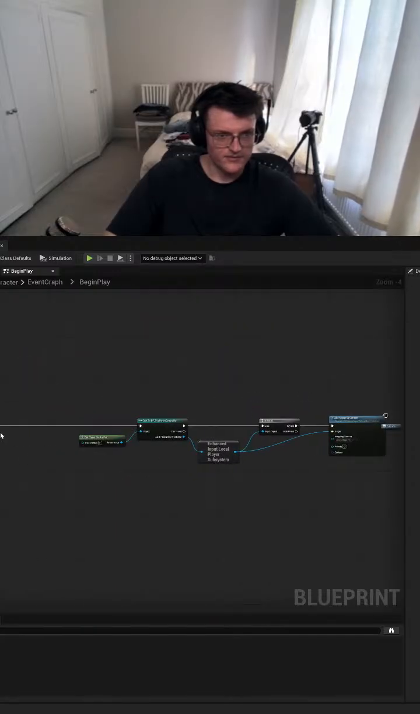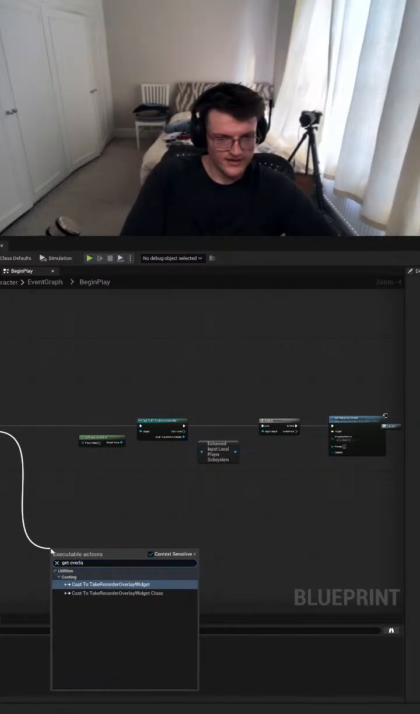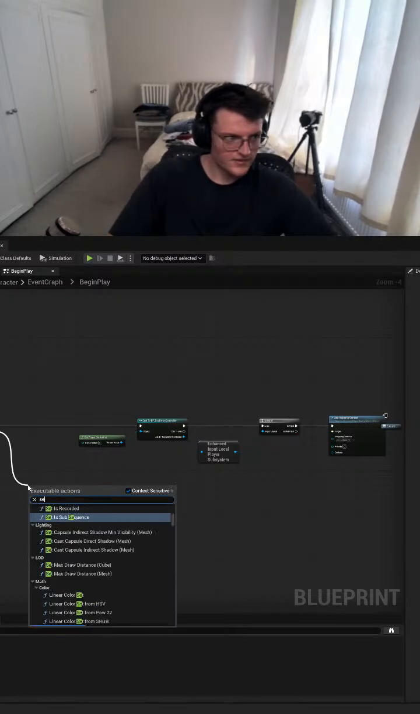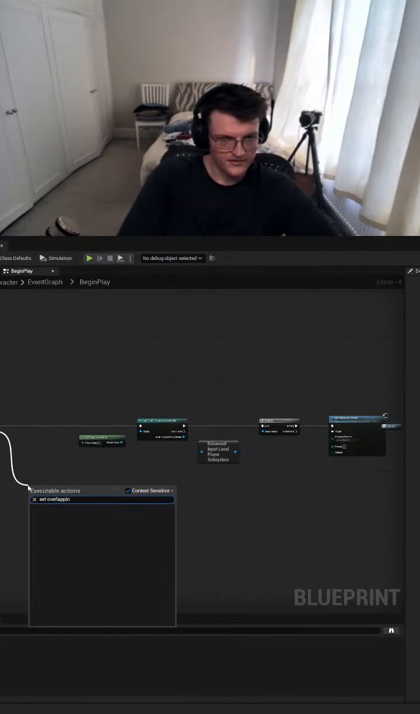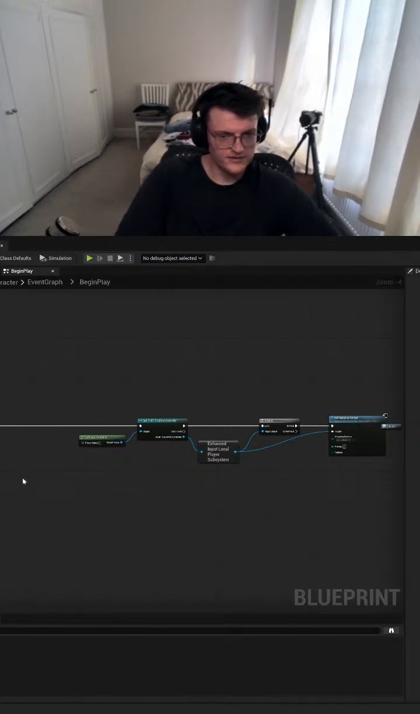I don't know if this is the most efficient, but if we get overlapping actors.